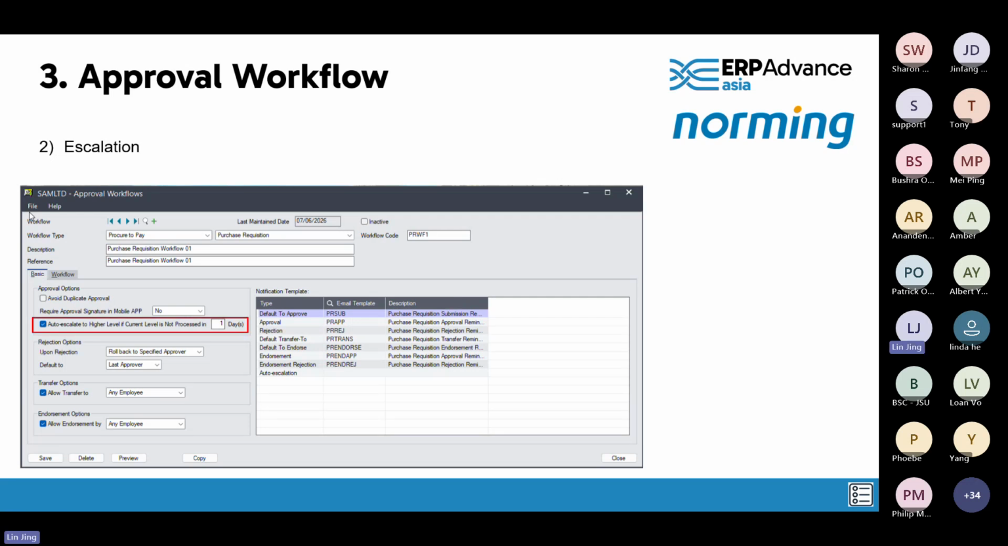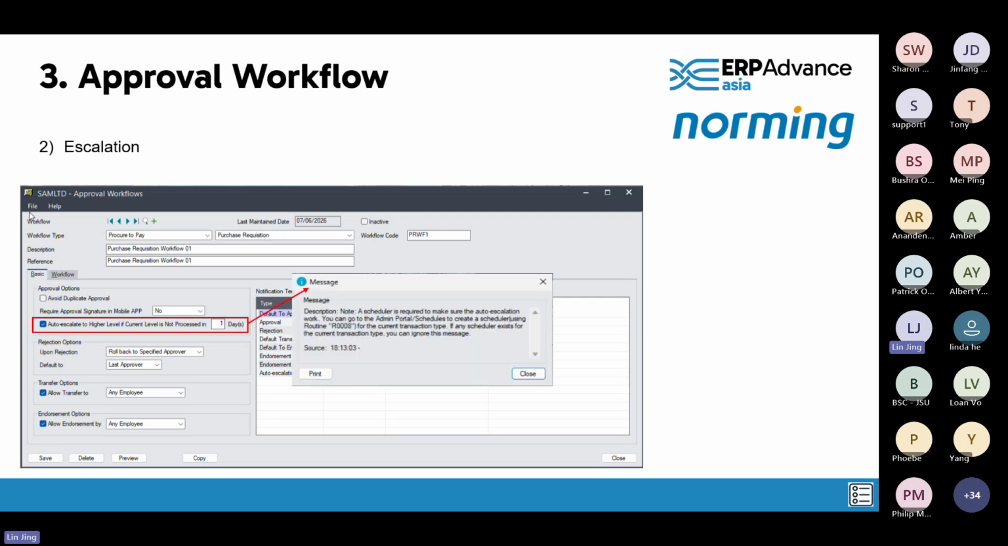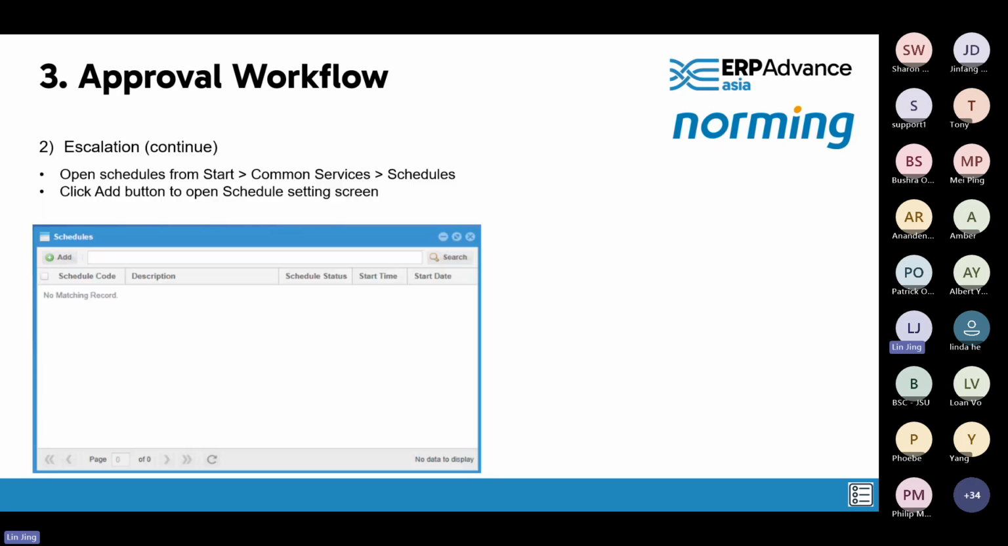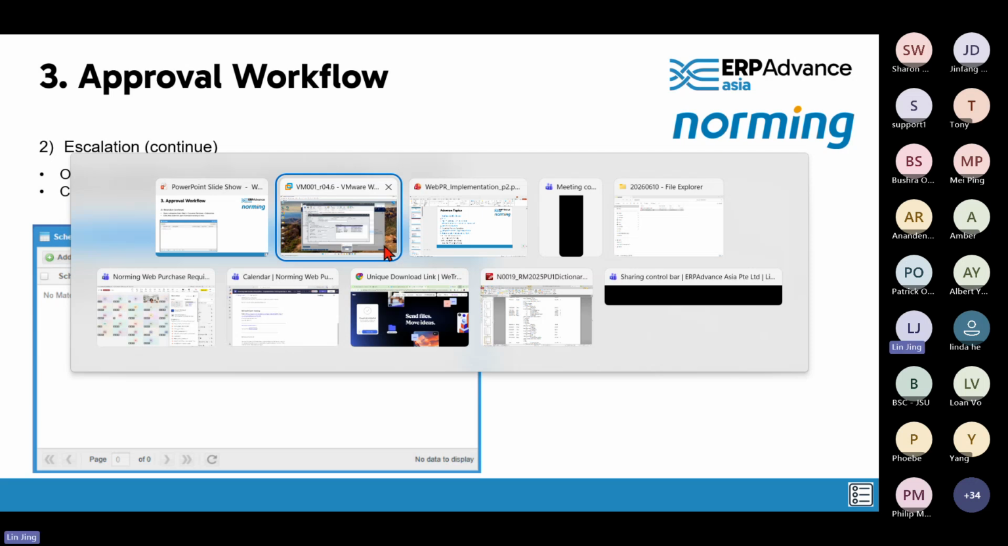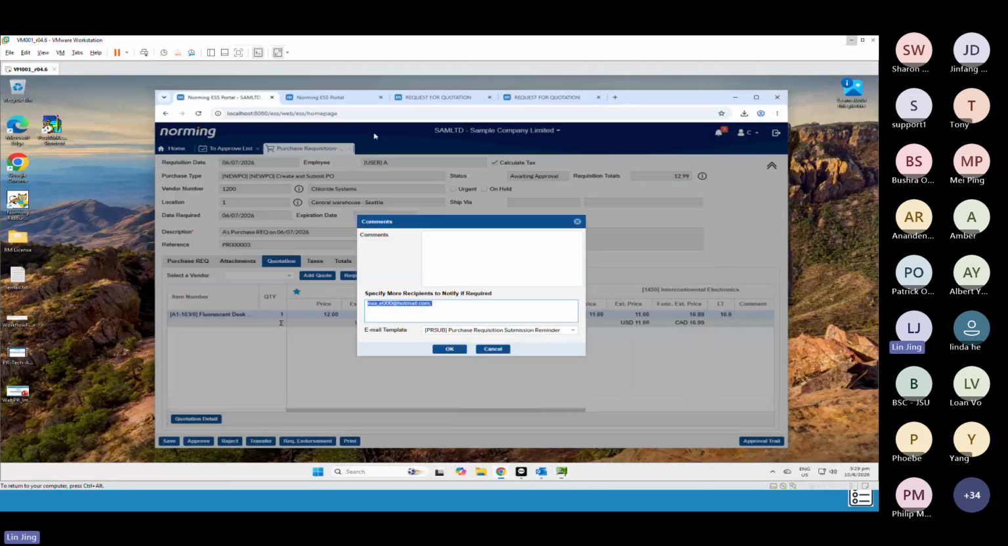These are the settings. Then actually when you click enable this, the system tells you we need to add a scheduler. This scheduler is actually to send a notification email and then process to auto escalate to move on to the next level. So the scheduler setting is in the scheduler setting. You can come to the admin portal.